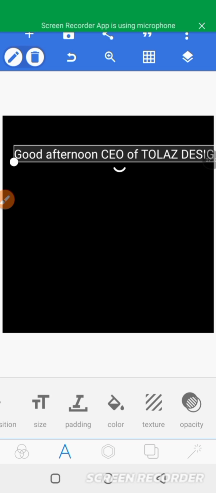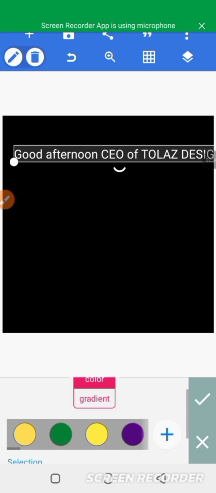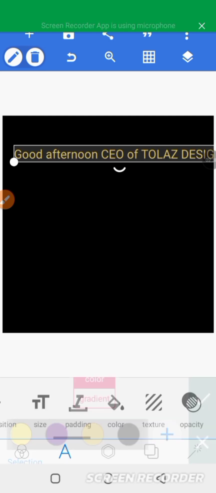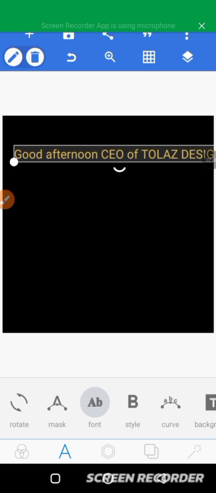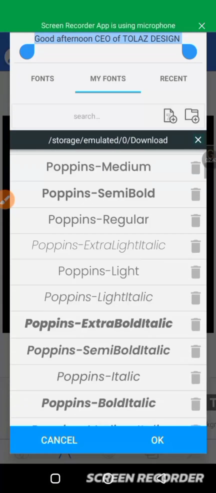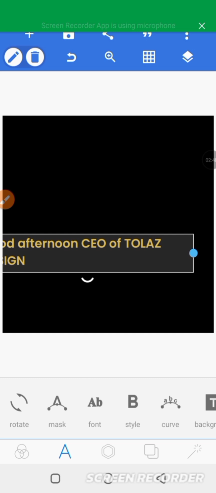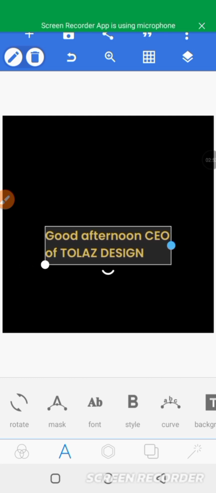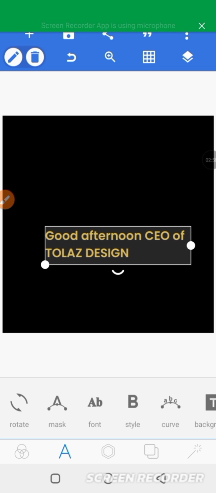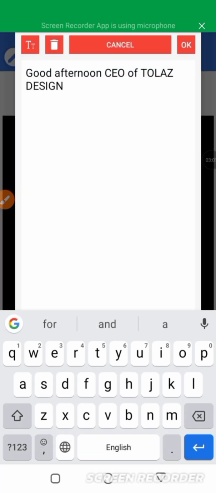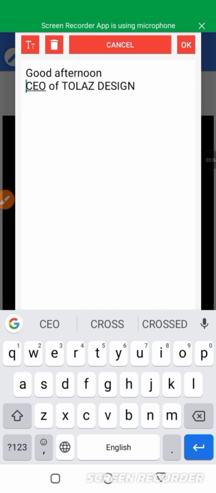I said I'll be using black and gold, remember. So the next thing is to change my text color to gold. Gold is here, okay. Then I will change my font, so I'll be using Poppins again here. Then I okay it. I drag it in from this side so that it can be in two lines. Or if you don't want it like this, you can go back to the edit here and put it to two lines.